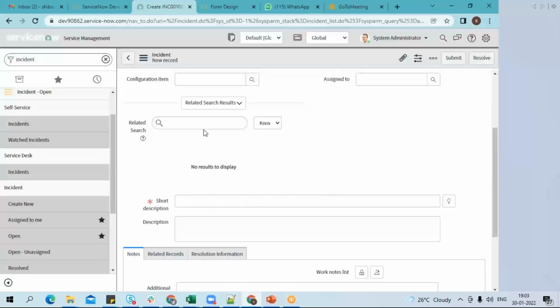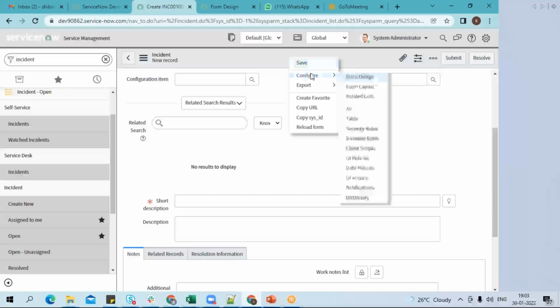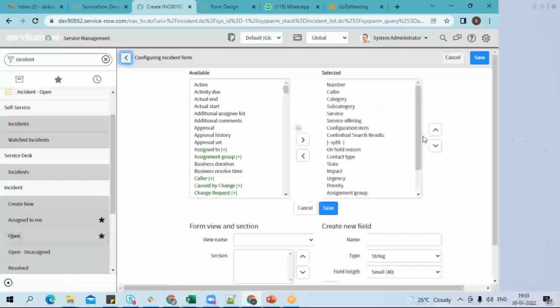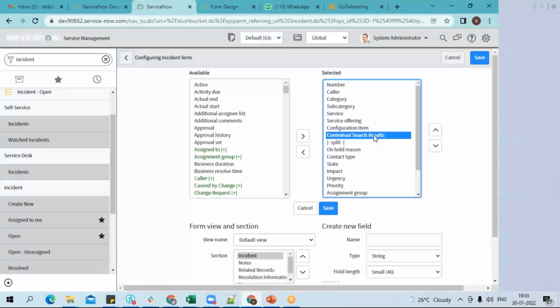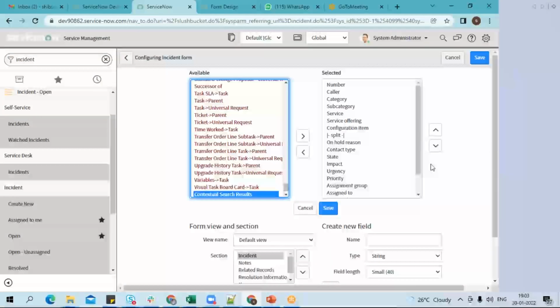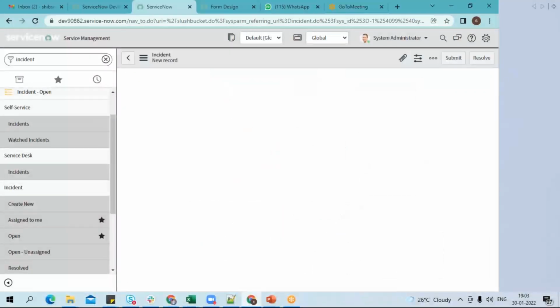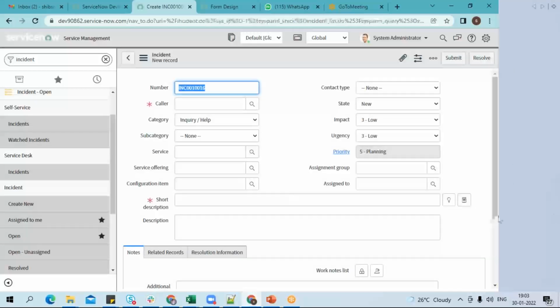Short description and description, related search and knowledge also I don't want to show here. So again I will go to form layout. This is happening, contextual search, I don't want to see. So that part is gone. So do you get it? How we can configure the form?